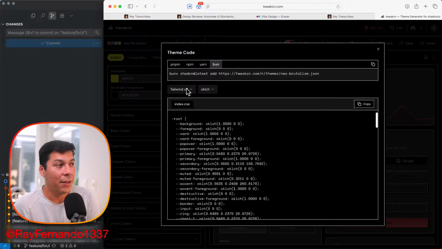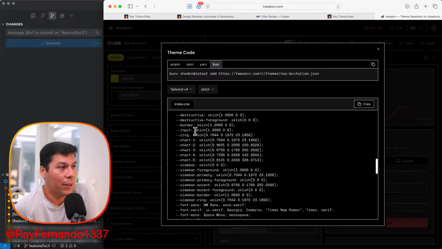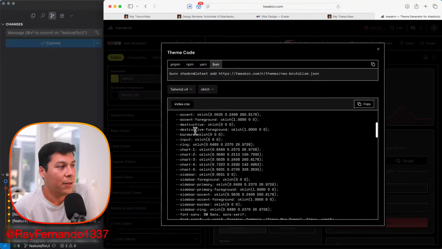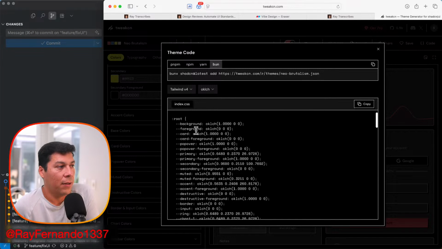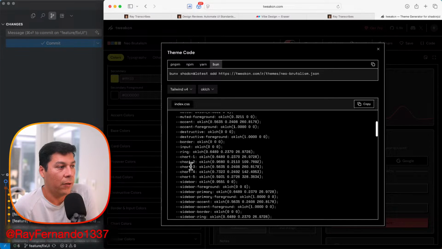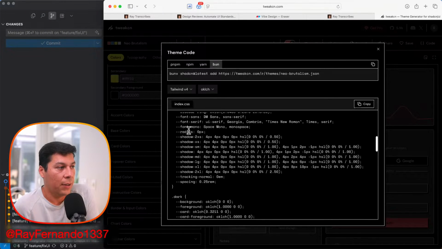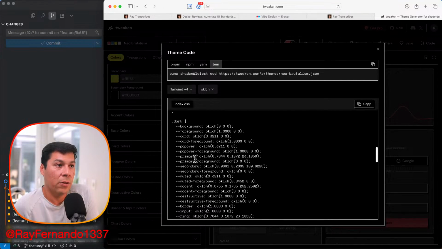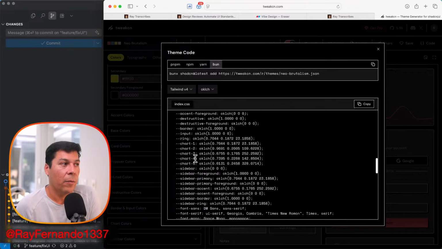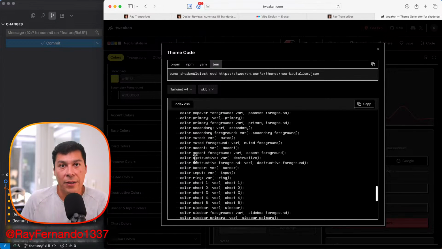But all it is in Tailwind v4 is all of this. Just go to index CSS and just replace this file. And you can see this file, like I was telling you, just has the specific colors for your background, what your foreground is, what your secondary colors are, if you're using a sidebar, and then also what the colors are for dark mode.